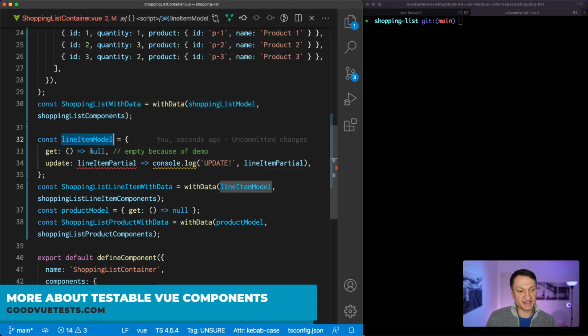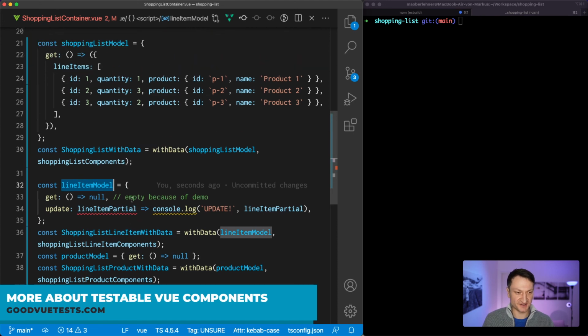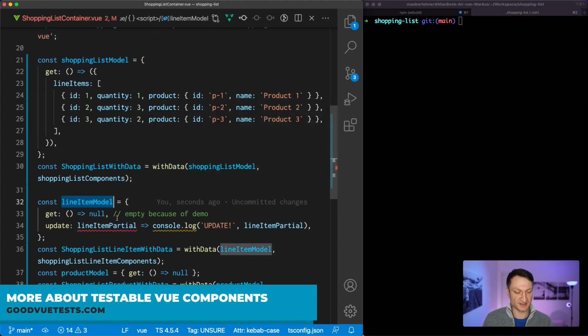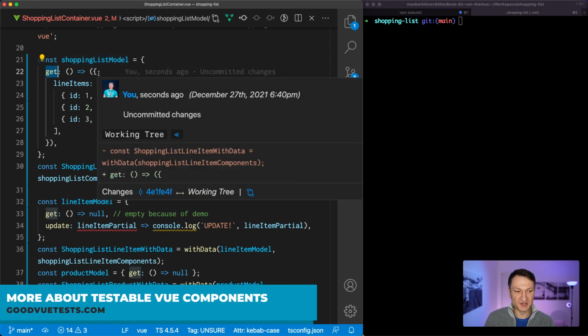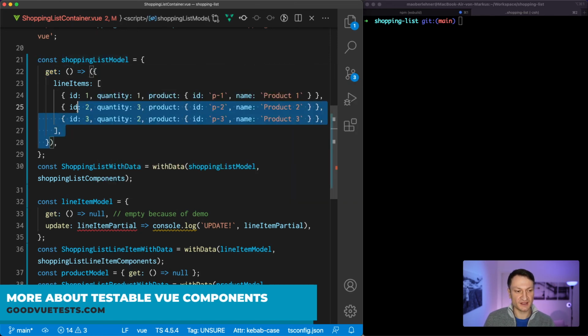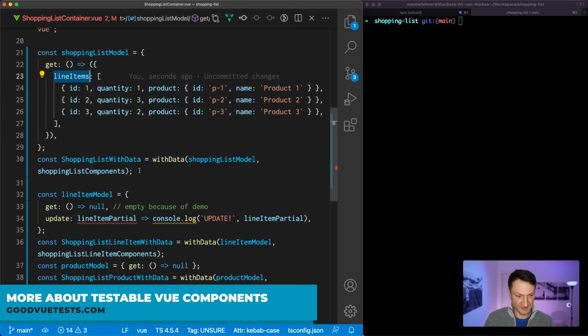Okay, so the idea is that those models are standardized, so they share the same interface. It's not the case in this little demo, because the shopping list model simply returns an object of line items, and has no update function. But in a real application, all those models would share the same interface, and every model would have an update function and a get function and stuff like that.